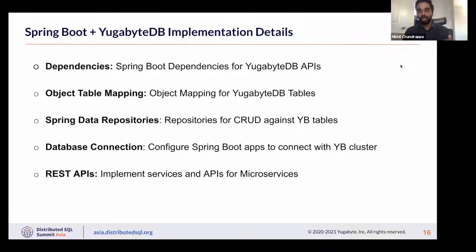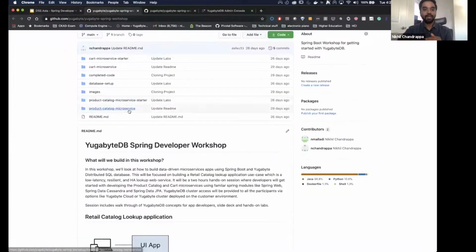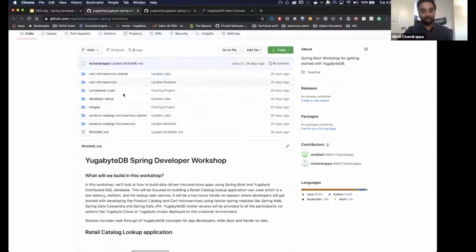So this is what we are going to do with both the microservices. If you see the GitHub repo itself, we have 2 projects here: cart microservice starter and cart microservice. The cart microservice is actually the completed code. If you want to cheat, you can probably go there and see how the code actually looks. But for now, we will start with the starter projects.